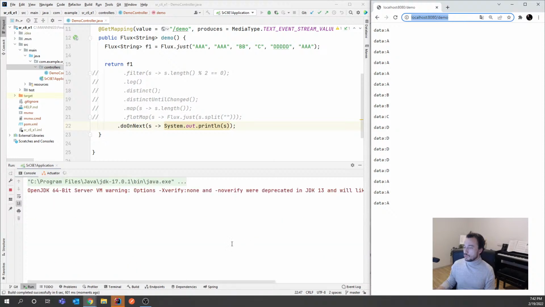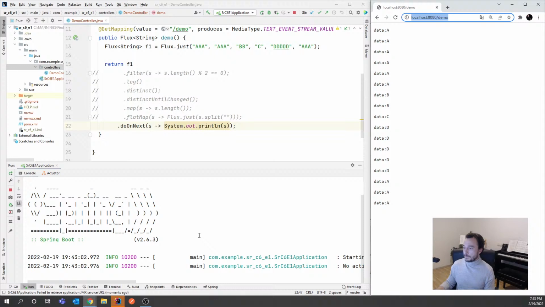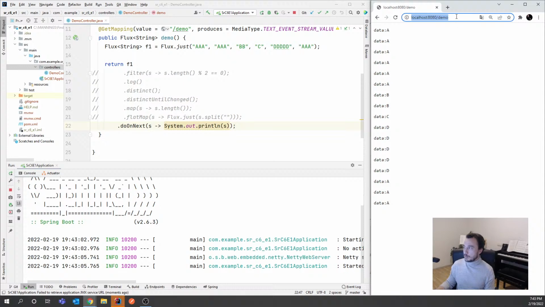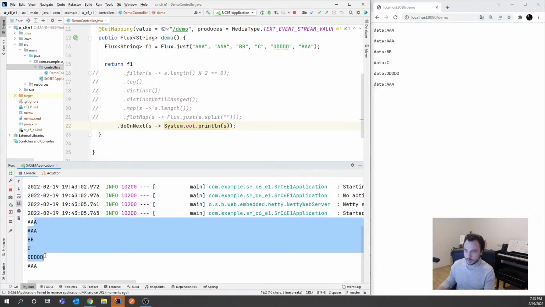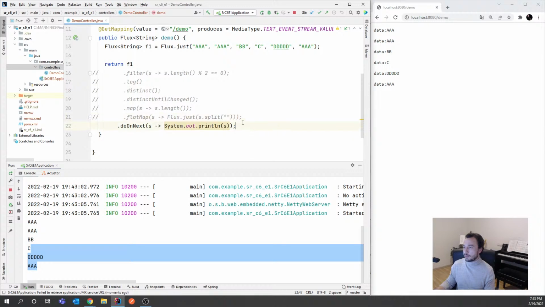Let's wait a bit to have it running. So what you don't want to do, and yes, you can see the result here. So the elements have been printed. You see that the doOn methods do return a publisher, which means that they are indeed non-blocking.